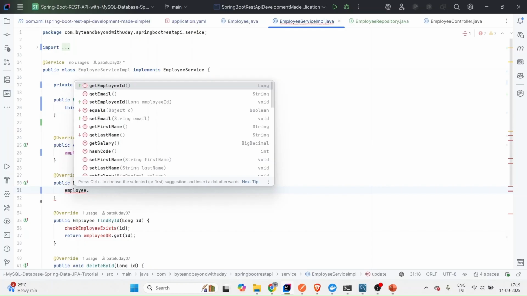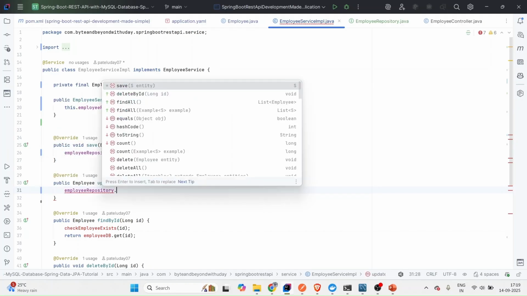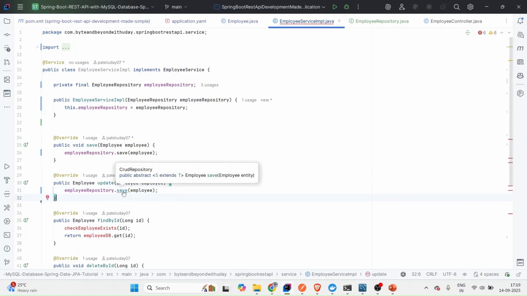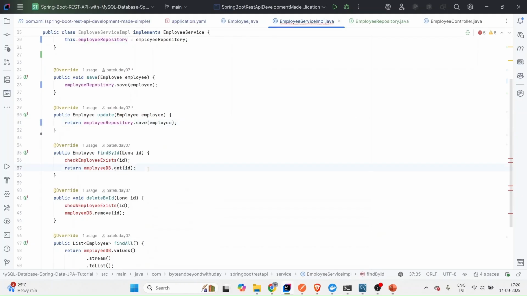So for the update, to update the employee, we have the same method. We don't have an update, we have the save. So I will use the save method of the repository, and I'm passing the employee object inside the repository method. Okay, and if I return this, I'm returning this. Then we have find by ID.